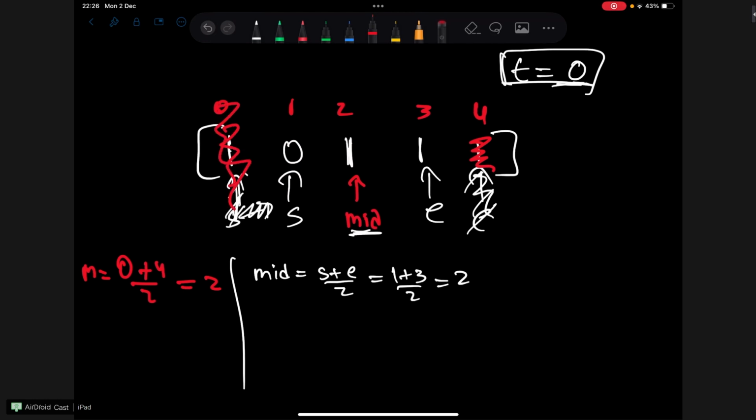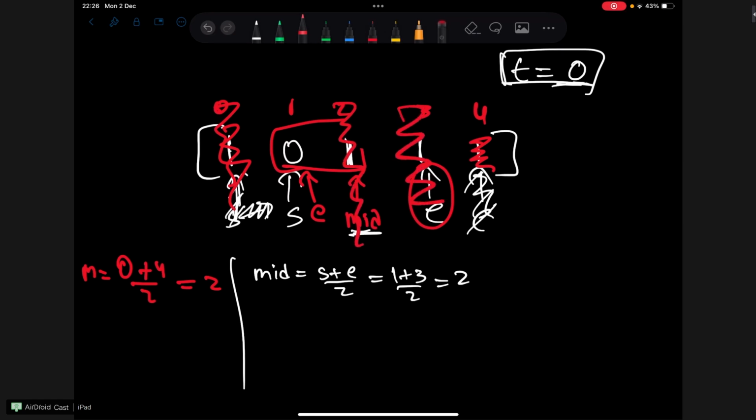Then I'm going to ask, is my target lying between the range of 0 to 1? The answer is yes. So I'm going to take the end pointer and move to mid minus 1. So this is where the end pointer will point to. And we can safely eliminate the mid and the end pointer. So again I'm going to calculate mid.